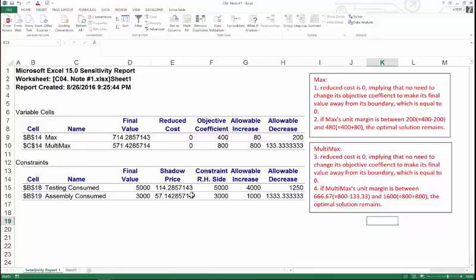Okay, now the constraint right-hand sides are 5,000 and 3,000. So basically you can see those two are binding. When they are binding, you will see the shadow price not equal to 0. If they are not binding, so the final value is not equal to the constraint right-hand side, then you must expect the shadow price to be 0.